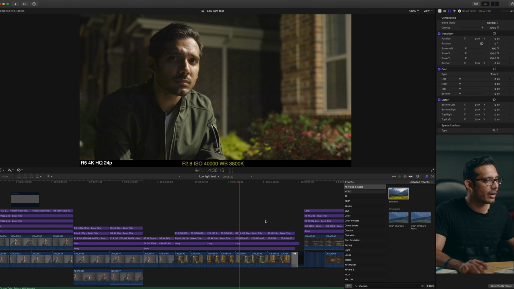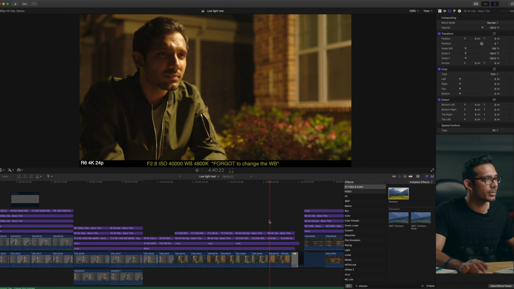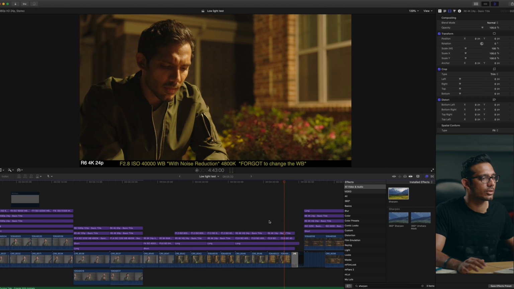Whereas the R6 at 40,000 ISO is holding much better. So as you can see here versus R6, it's much better. And if you apply noise reduction to the R6, it looks even cleaner. So that's that. So let's take a look at another example here.